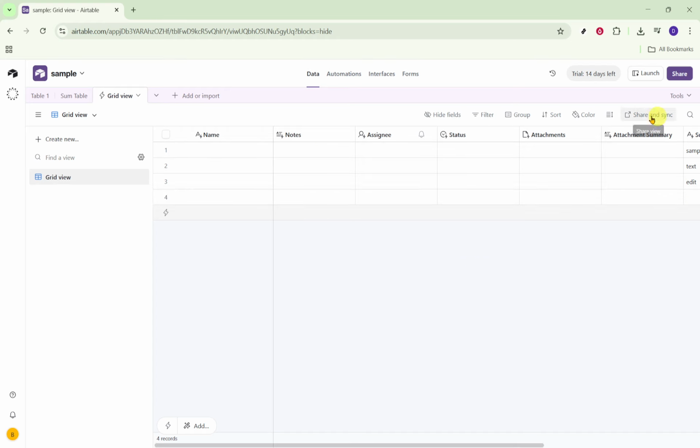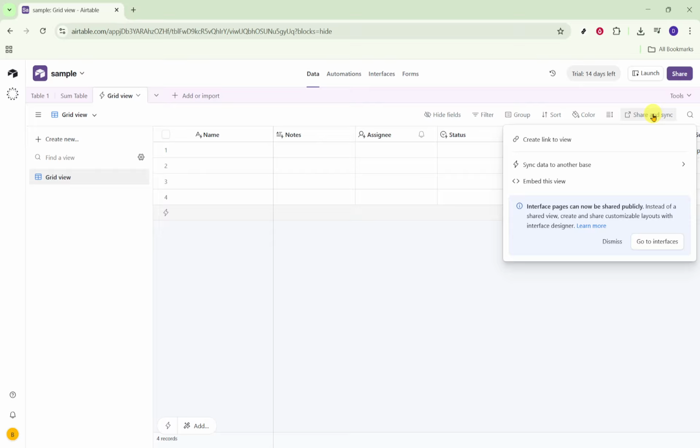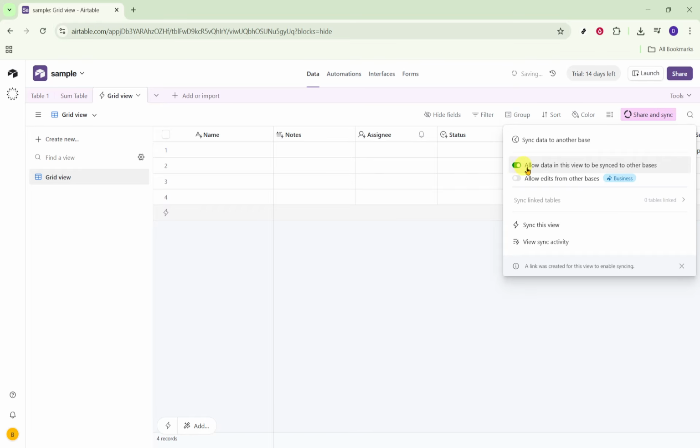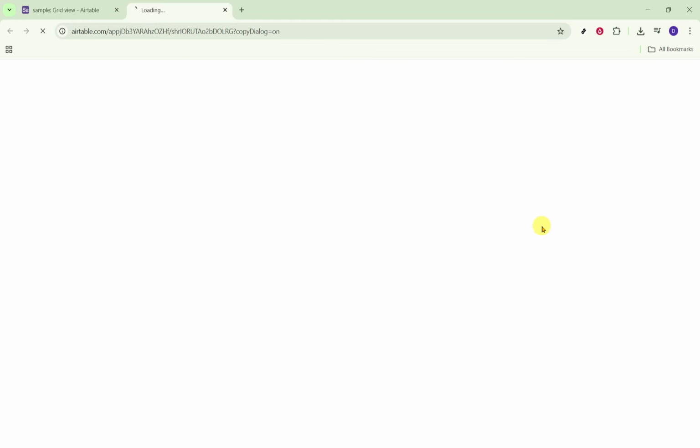move over. In the top right of the base, click Share and Sync. This opens a panel that bundles together sharing options, including syncing. Choose Sync Data to another base to begin setting up the connection. Airtable will show the current view as the sync source. If you see any highlighted settings or summaries, give them a quick review to confirm the view and fields are correct. When you're ready, click Sync this view to proceed.